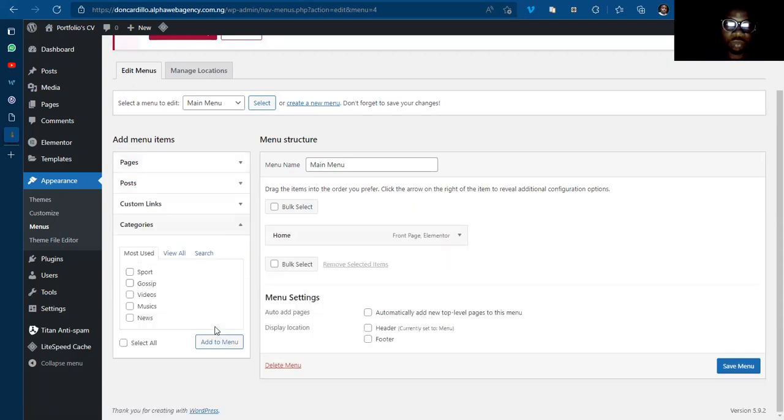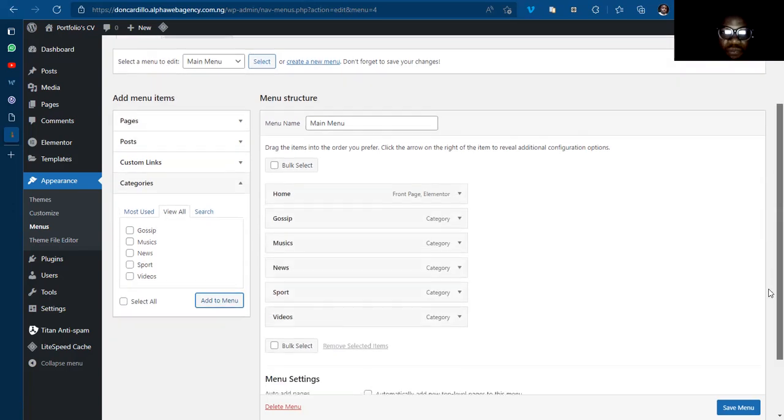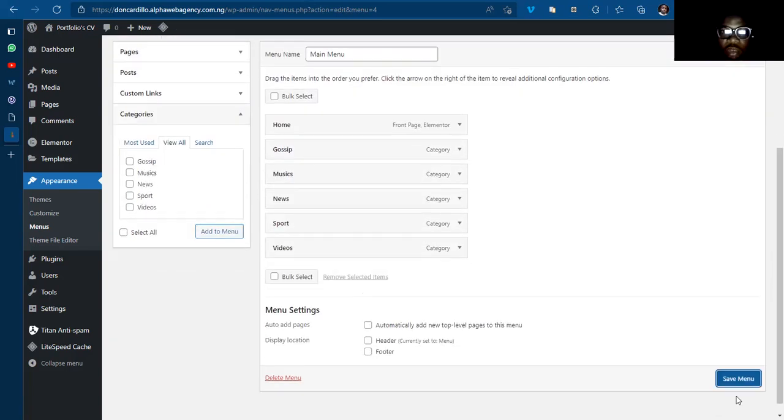And the blog post categories, let's make it music, videos, news, sports. So these are the categories we'll be using on this website, on this blog. Okay, let's click on save changes. You can save your menu now.